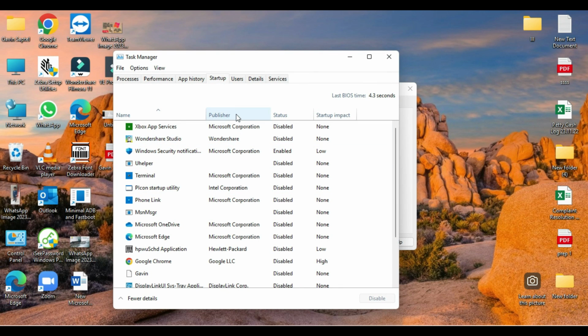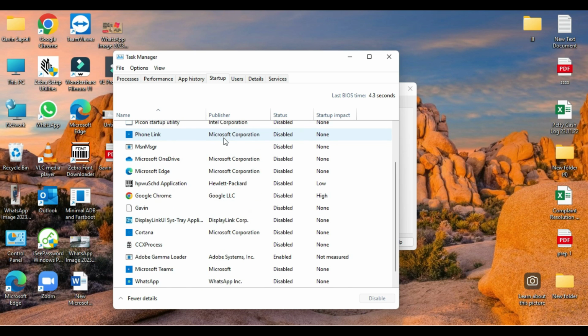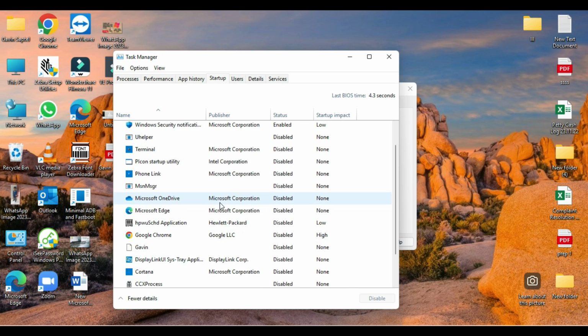You see this publisher column over here. You've got to see what unknown files you have. I have also disabled the Microsoft files that I don't need. I don't need Xbox app services, so I've disabled it. I don't need Windows Share Studio, so I've disabled it. I don't need Wondershare Studio, so I've disabled it. I need my security, so I've enabled it. Other than that, whatever I don't need, I've disabled. So you do the same.